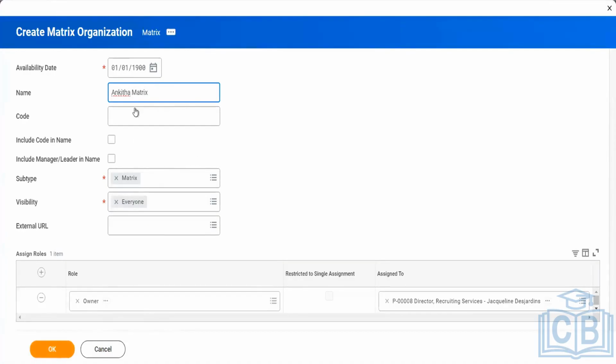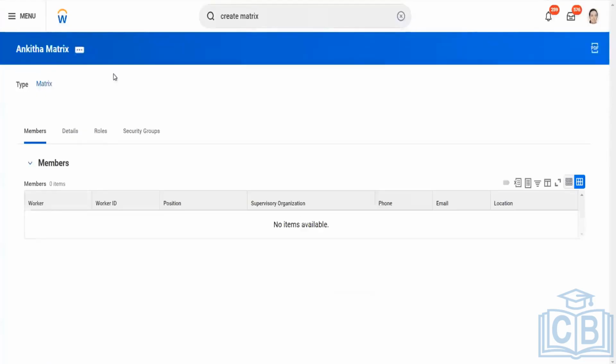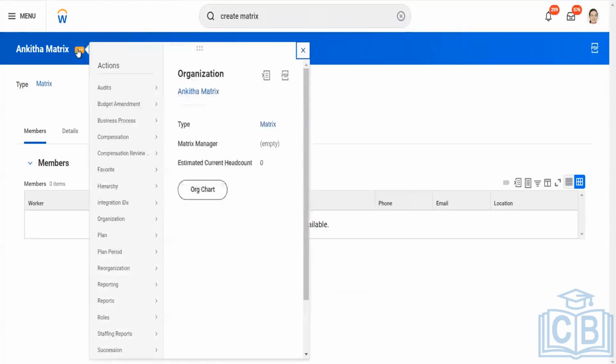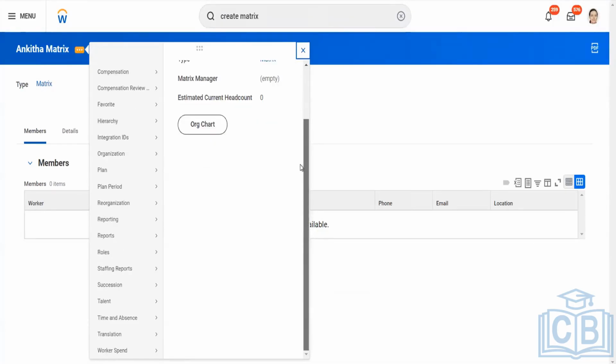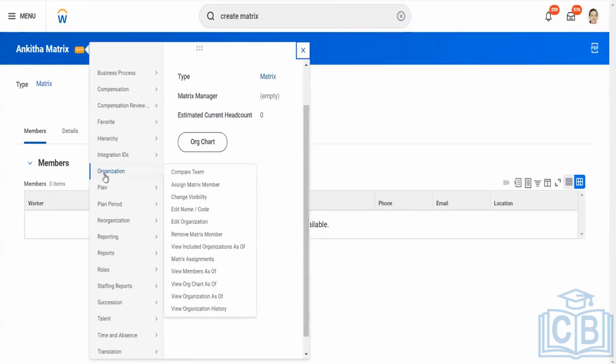That's more than enough if you are saying these points. So now I have created it. It's simple. Subtype, visibility, click on. Now, for example, I have told you that someone is going to work. He's already working in India locations. For example, from Bangalore location he's working in India. Now he's on Hong Kong location. So what we are going to do is go to the organization and then assign metrics member.